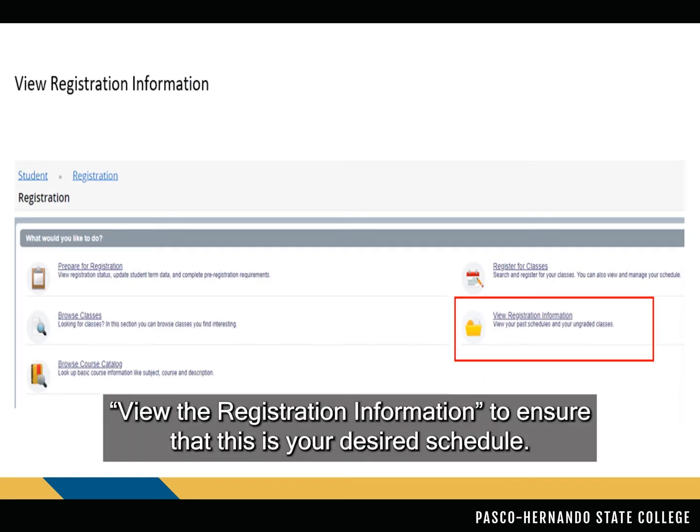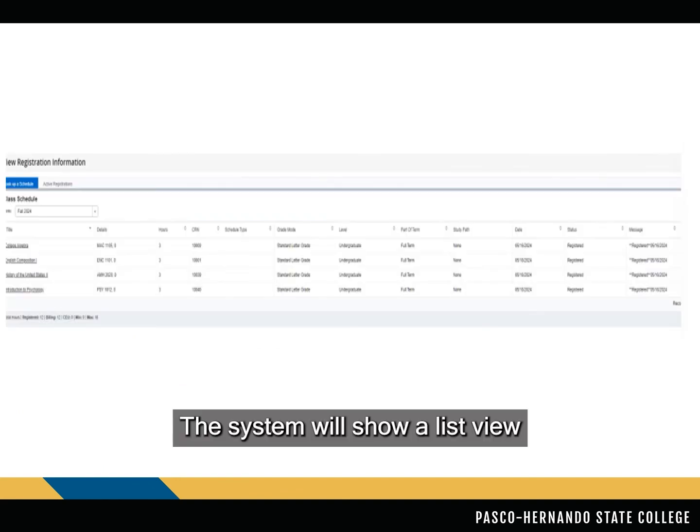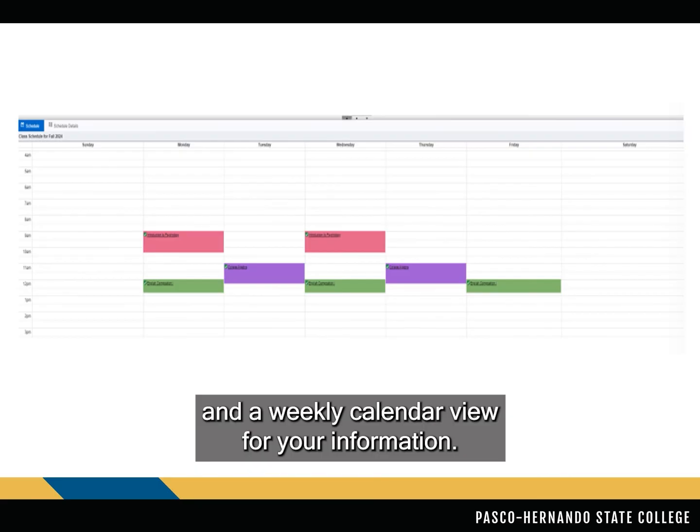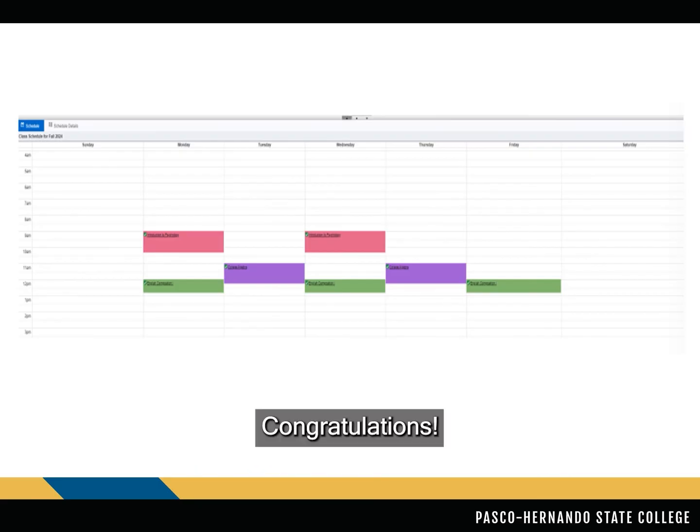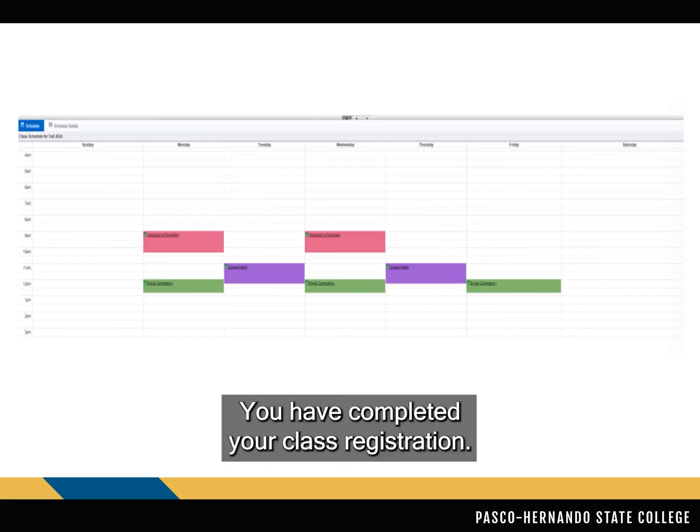Finally, make sure you view the registration information to ensure that this is your desired schedule. The system will show a list view and a weekly calendar view for your information. Congratulations, you have completed your class registration.